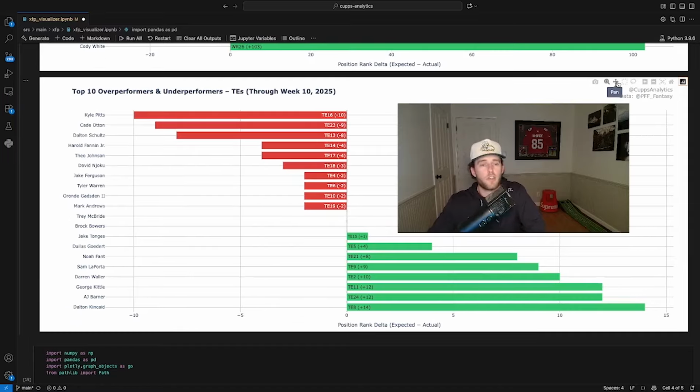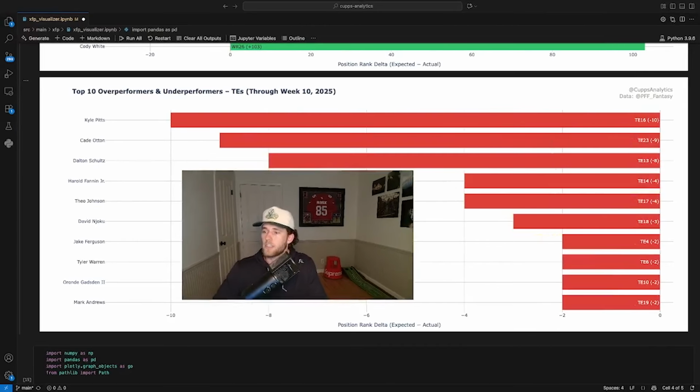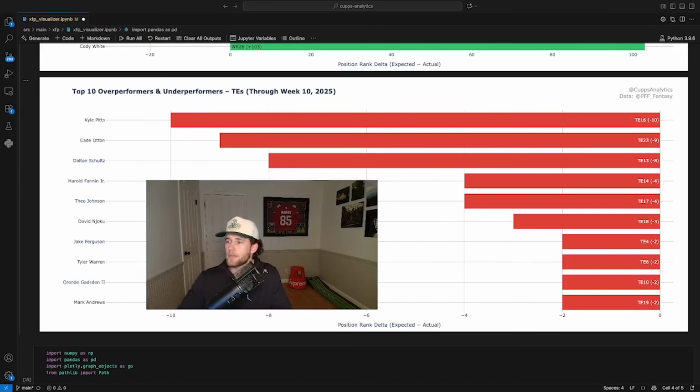And then finishing off here with the top 10 overperforming and underperforming tight ends, we can talk about a couple of the underperformers first here. First, we have Kyle Pitts, who is currently the tight end 16, but expected as the tight end 6. And you can see looking at the breakdown here that the difference between the tight end 16 and 6 ranking in terms of fantasy points per game is not that much. 10.33 compared to 10.7. So not a huge delta there in terms of points.